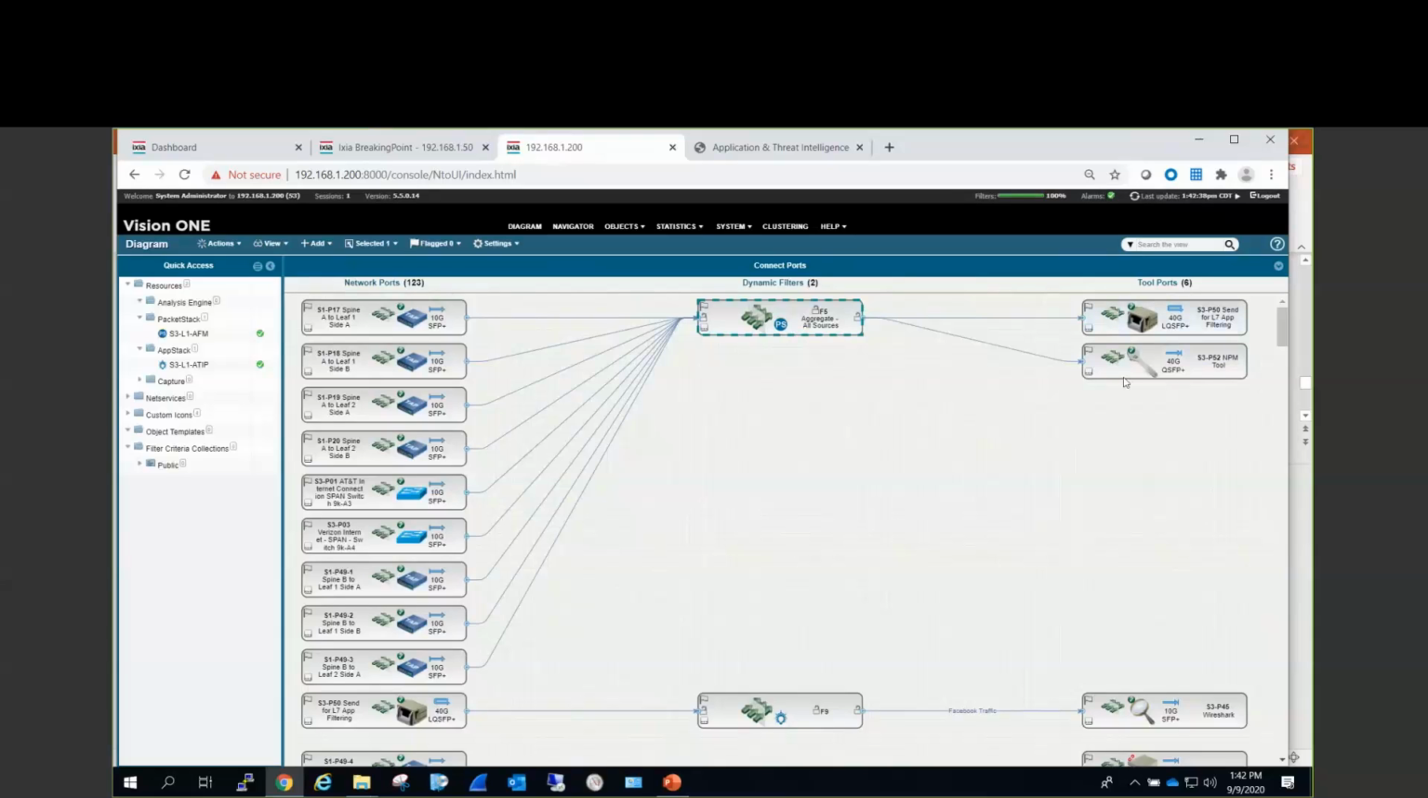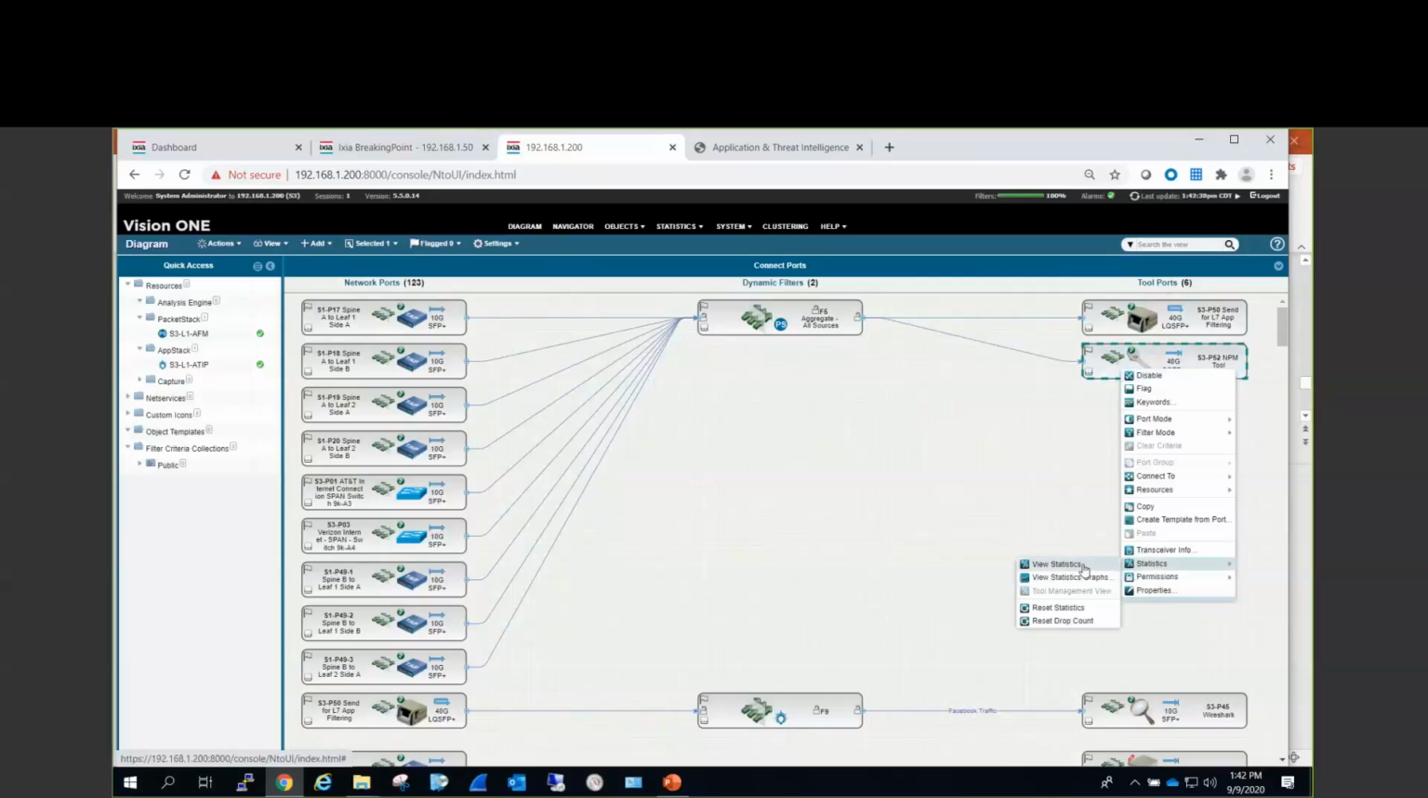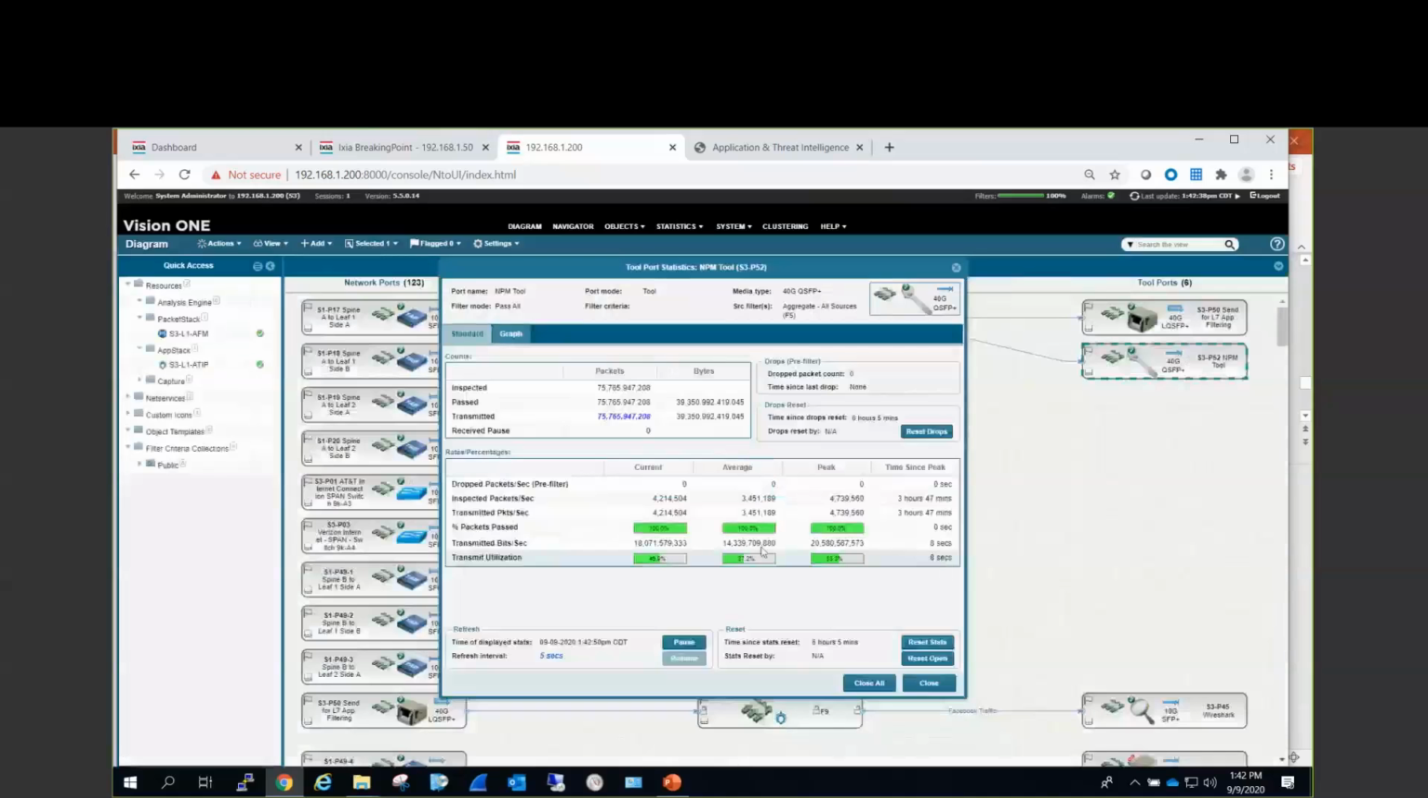And one other note is that we're completely transparent. You saw me bring up statistics before, but just to look at the statistics on the tool port, you can see right now that approximately 18 gig is hitting that tool port. So I'm not in danger of overloading this 40 gig connection to the tool currently. But if anything were to occur, we will tell you immediately when that happens. You can actually set up alarms for that as well. The user interface will show it with an exclamation point here as well.